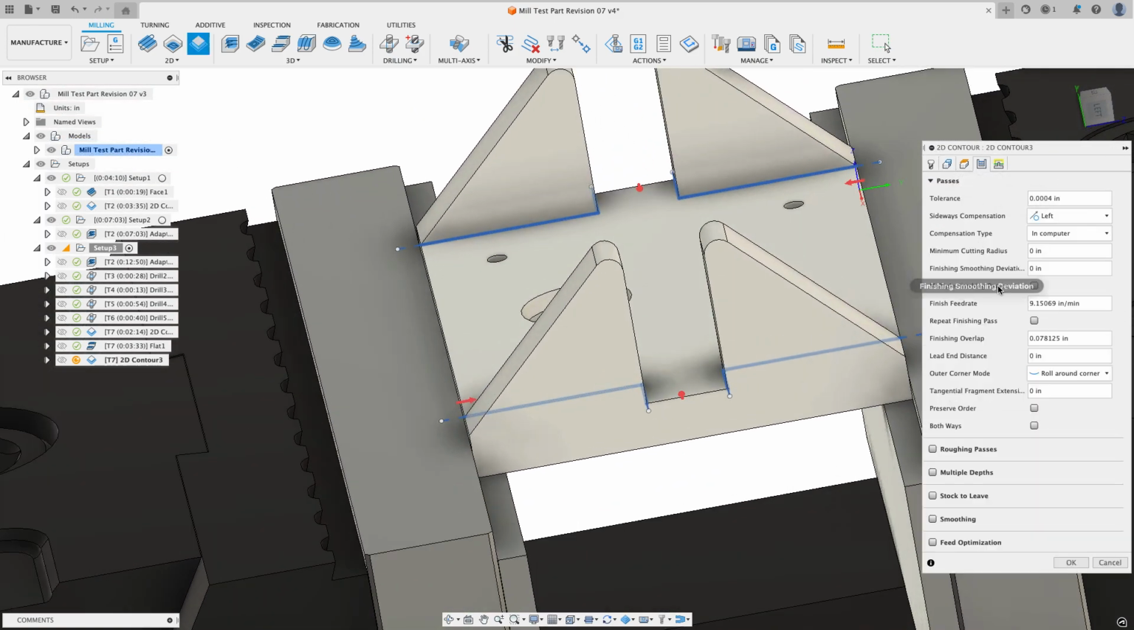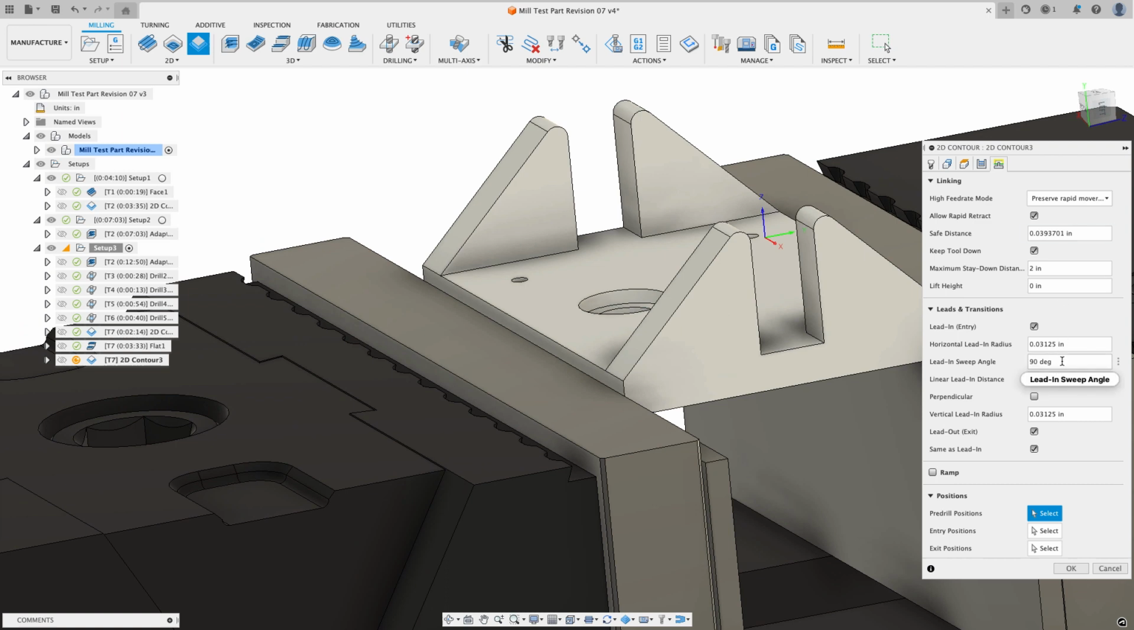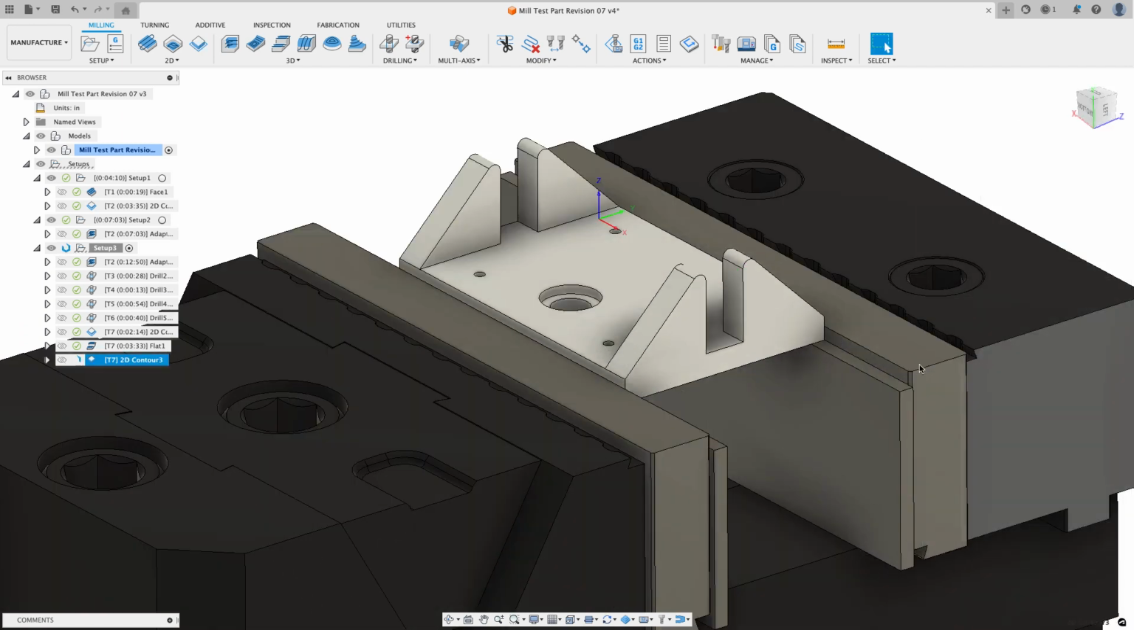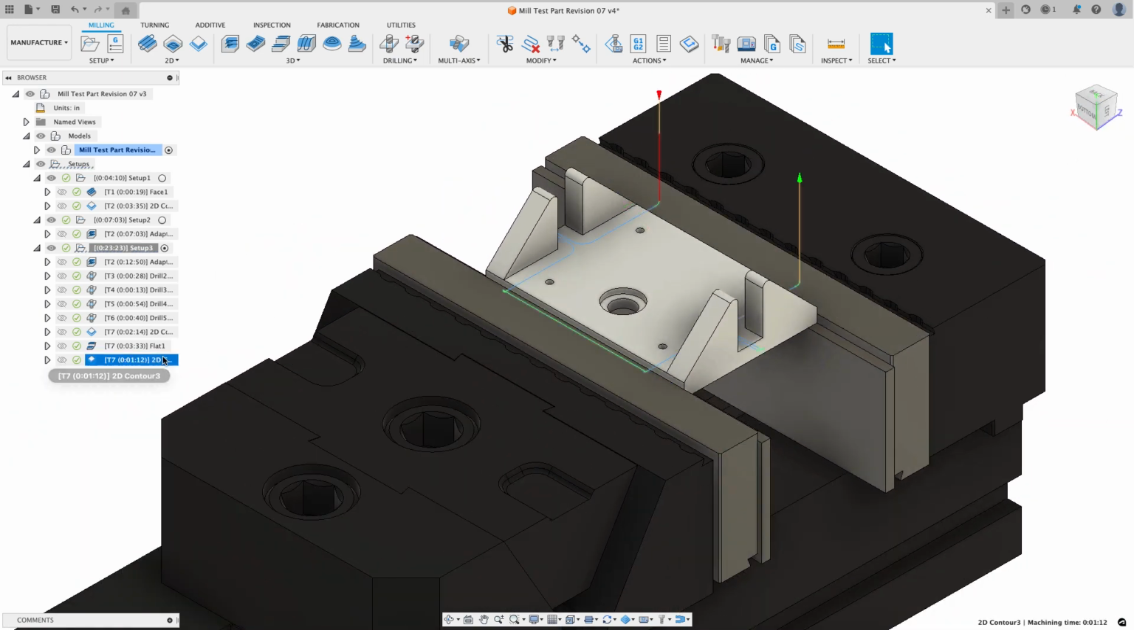And then I'm gonna make a couple changes. On the passes tab, I guess I don't change anything there. On the linking tab, I'm gonna tell it I wanna keep the tool down. And then instead of having a 90 degree, I wanna do a 0 degree lead in. Now, when I hit OK, the tool should be pretty efficient as it goes around and does its path. So let's check out what this one does.